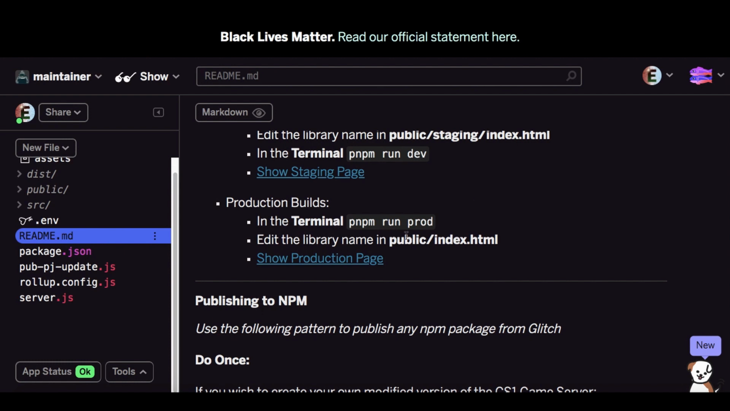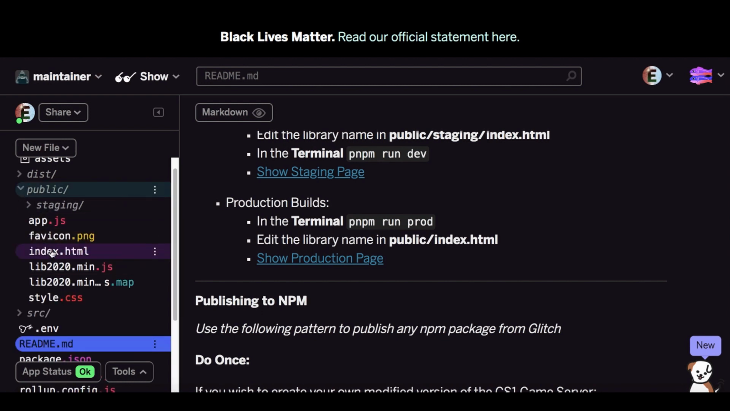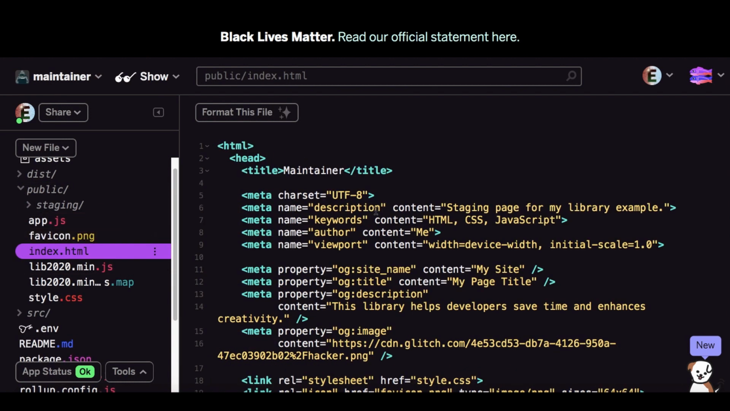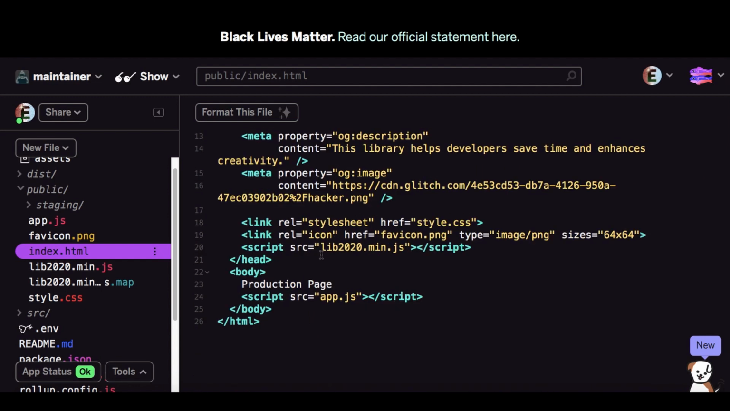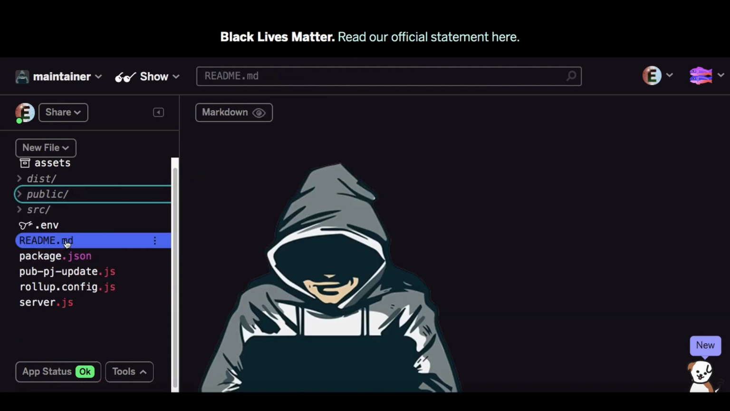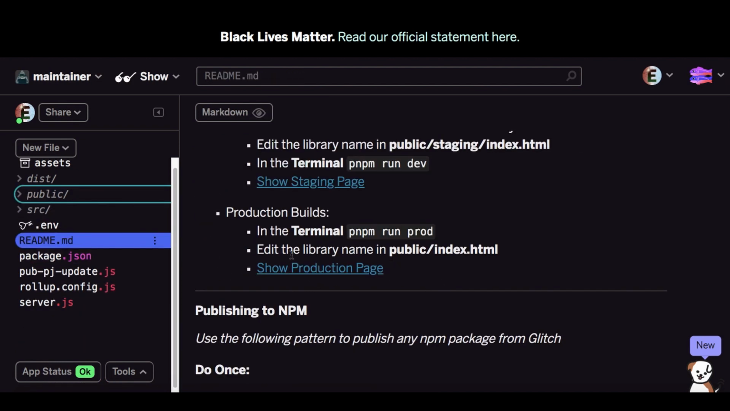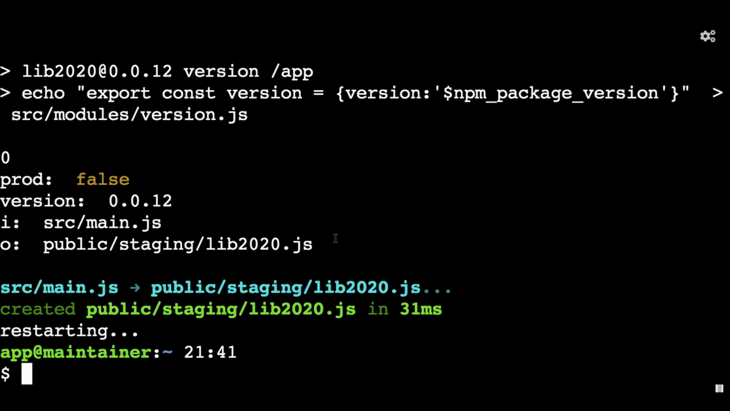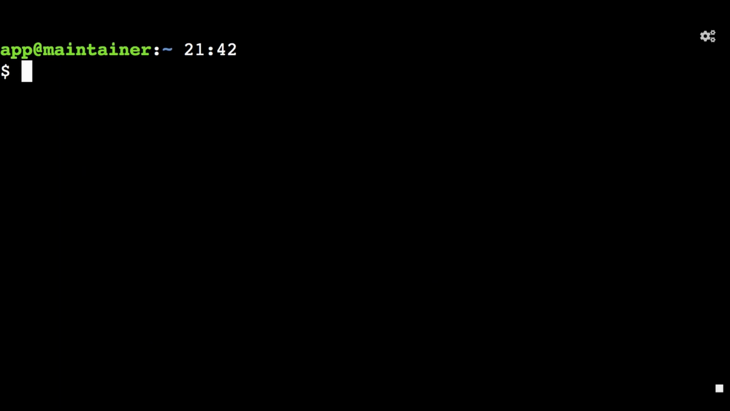So in the terminal, we're going to run npm run prod, and then we're going to make sure we edit the library name. I guess I can check that first. If we go over here in the public index.html this time, I've edited the library name right here, lib2020, so that's taken care of. Good job. And now I can go forward and run npm run prod. So I'll go over here. Again, personal preference, I like to run clear.